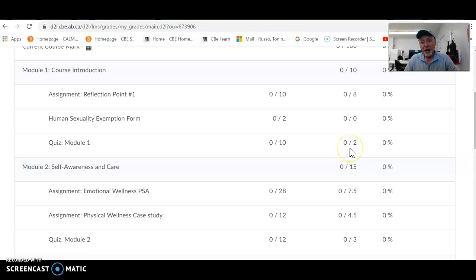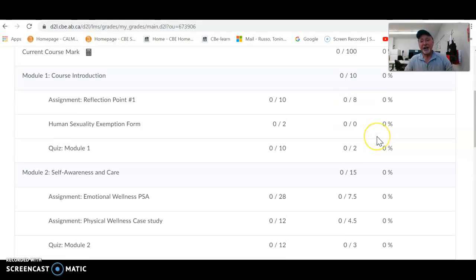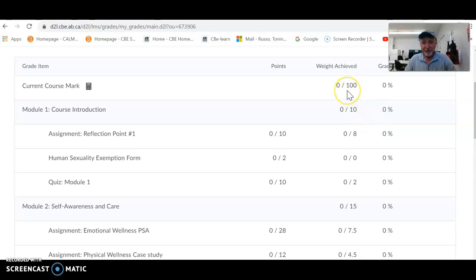Now, assuming that you got 10 out of 10 here, and you got 10 out of 10 here, you will have received 8 points and 2 points. These 8 points and 2 points would have been added up automatically by default in D2L, and it would give you a weight of 10 out of 100, which means your course grade at that point is 10%.